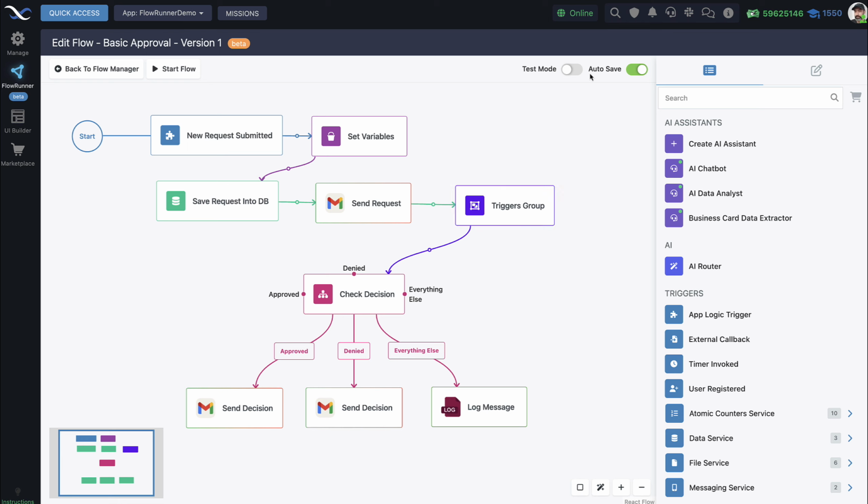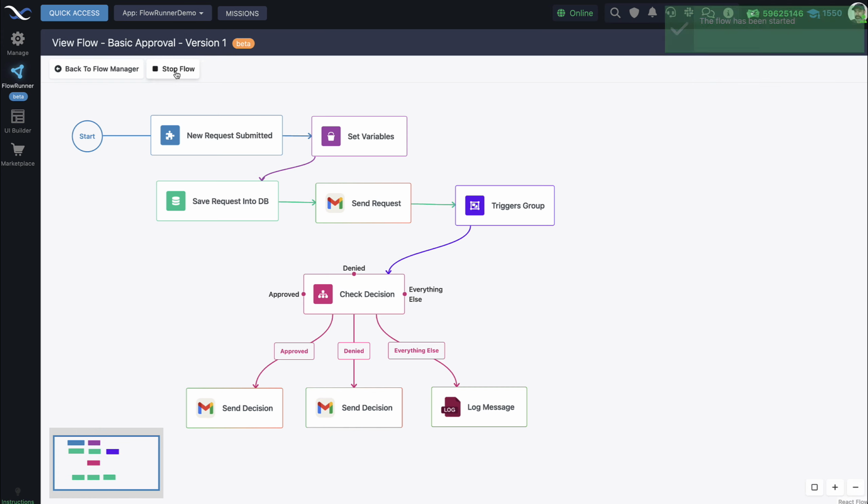Autosave is on. So whenever you make any changes, it is automatically saved. So I can just start the flow. Now it is running. To see the flow in action, there is a link to a web page that kicks off the flow. So let's just run that page and see it working, and then we will take a look at how that page is implemented.